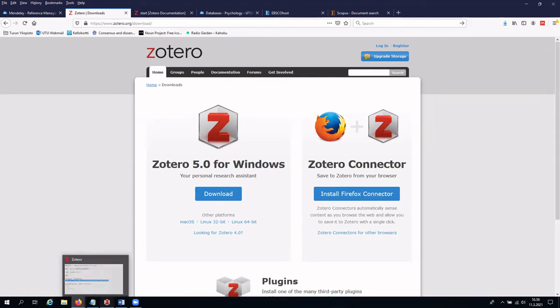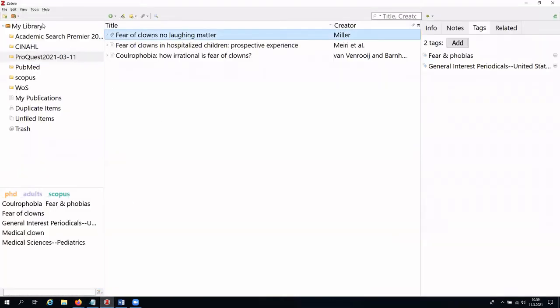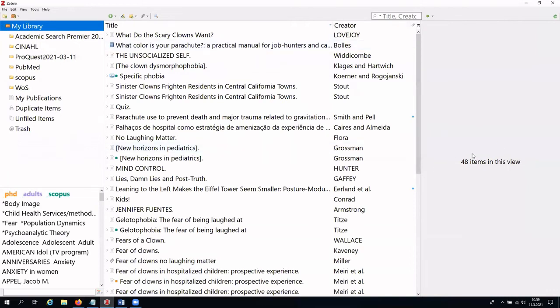Okay, so I think it says we have 48 items altogether. That's a fairly small amount, even though we did a lot of work here. But you might have hundreds or even thousands if you're really into it. And as long as you're using your own computer, there is no trouble. You can have as many items as you like.